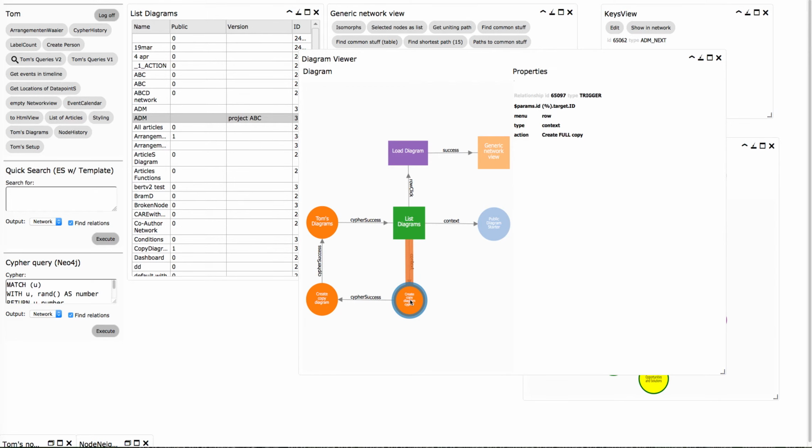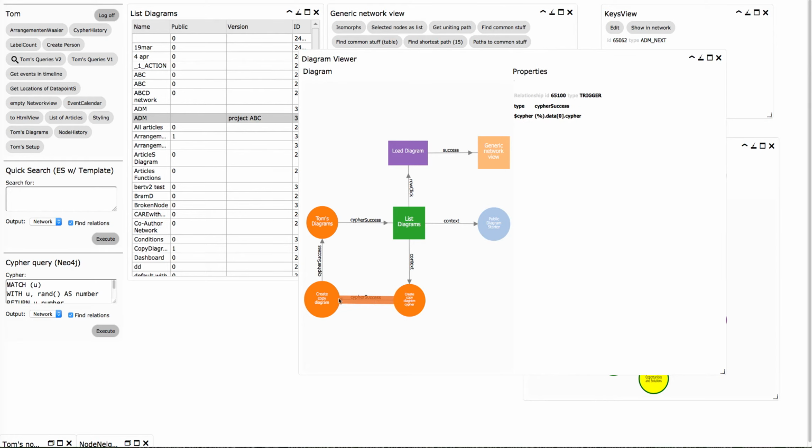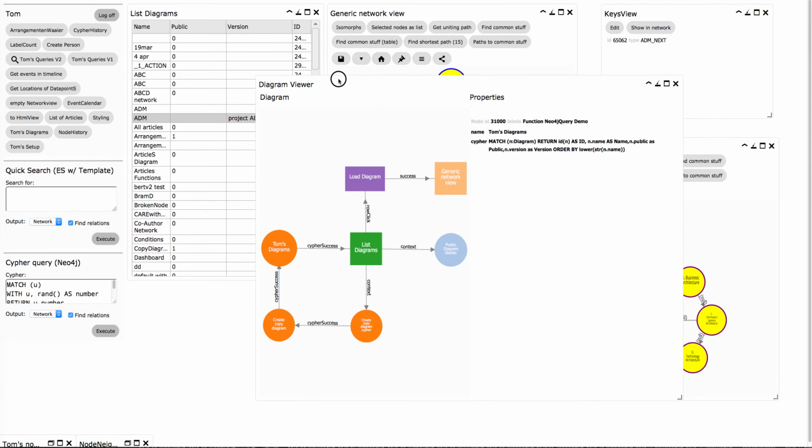For the full copy, I have a larger cypher statement that creates another cypher statement. And when that is executed successfully, the cypher is sent to another Neo4j query function, and then it is executed. And so this is actually where it creates the new diagram. And when it's successfully created, it re-triggers the diagram function, so that is why it's updated. So once you have seen that, it's perhaps still easier to follow.